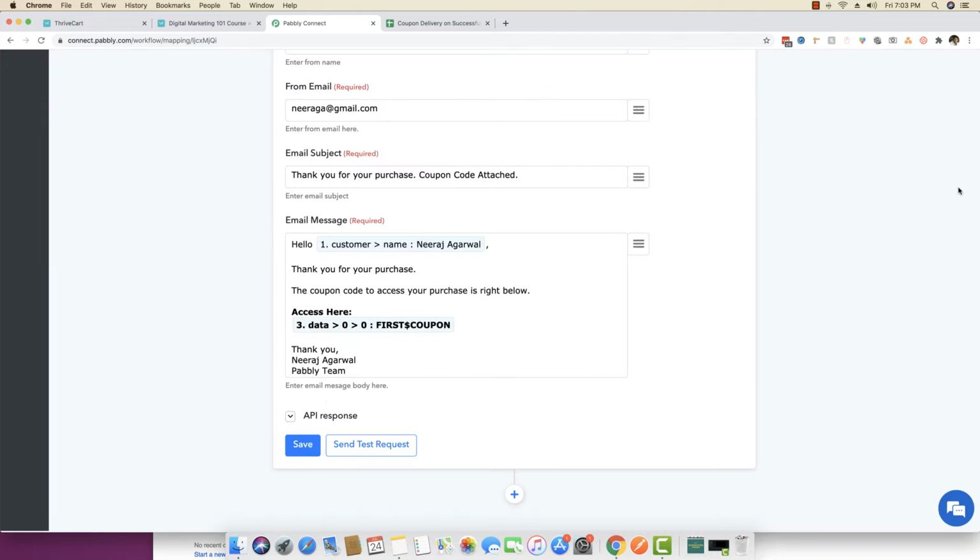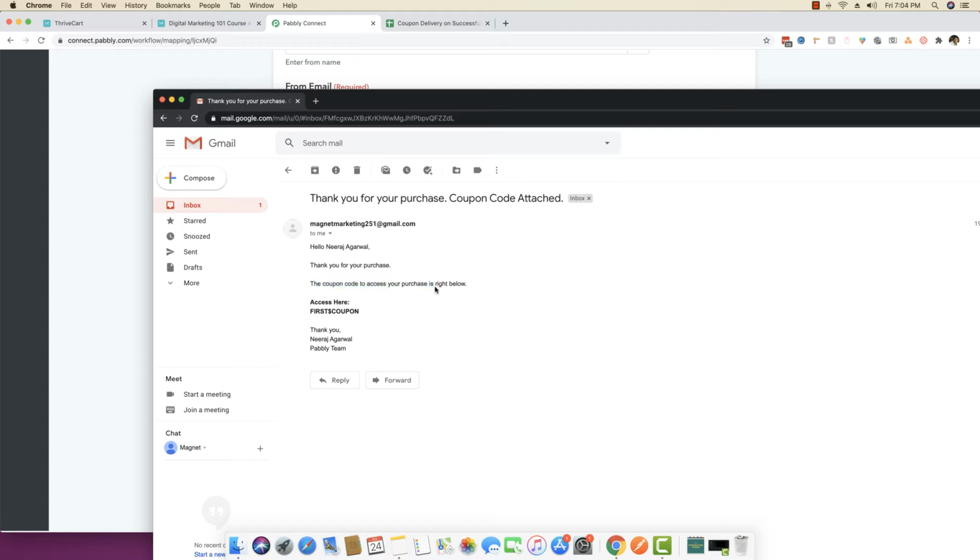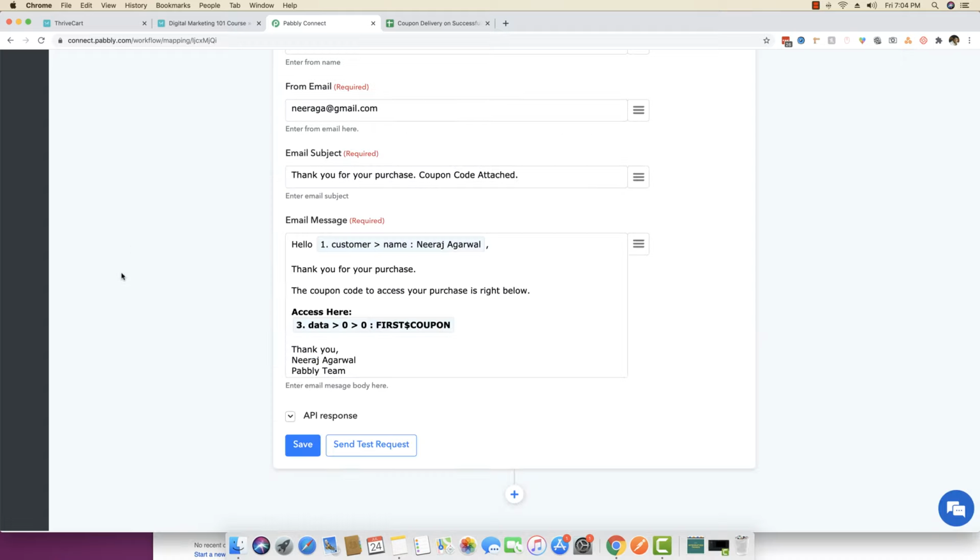So I'll just close this API response now. I will open up the window in which the email should be there. And you can see the thank you for your purchase, coupon code attached. If you open the email, it says thank you for your purchase. The coupon code to access your purchase is right below. Access here. This is the first coupon.